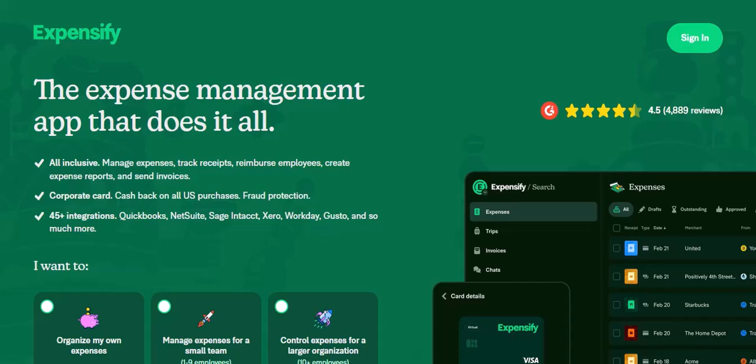Ever stared at your Expensify dashboard, seen that pesky unreported status, and wondered, what in the world does that even mean for my money? If you have, you're definitely not alone. It's a common point of confusion for many Expensify users, and understanding it is key to keeping your expense reports and your reimbursements flowing smoothly.